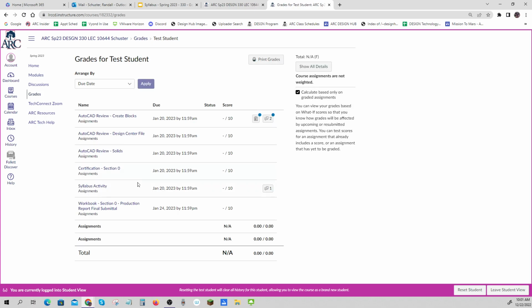Under grades, this is how your grades will look. Every single thing that has a grade is there. Due dates are shown. Status is shown. That's whether it is late or missing. A little flag comes up, and that's important. Your score shows up. And then some feedback items show up. Always be checking on these.